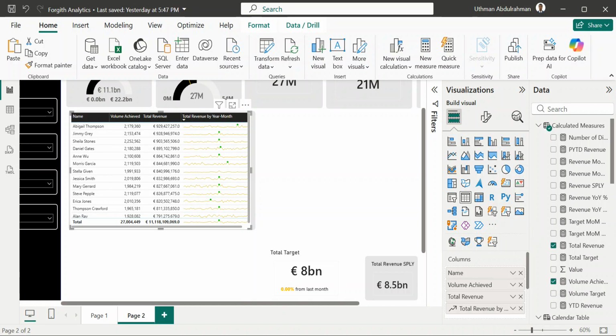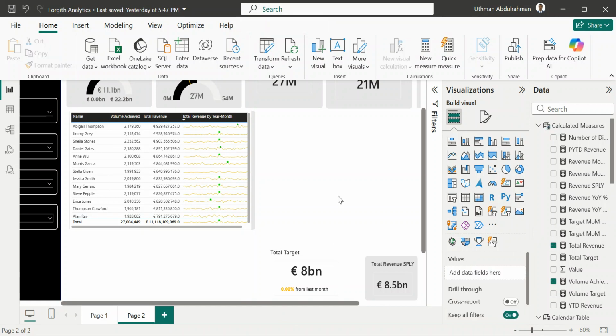So that is how many percentage of their target did they achieve. To do that, we have to create a new measure.